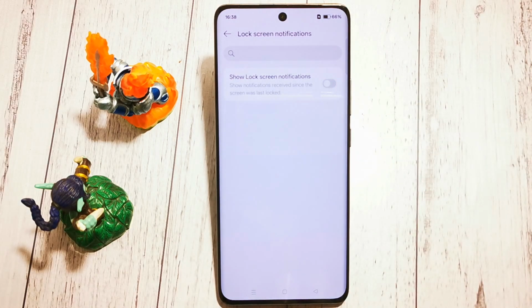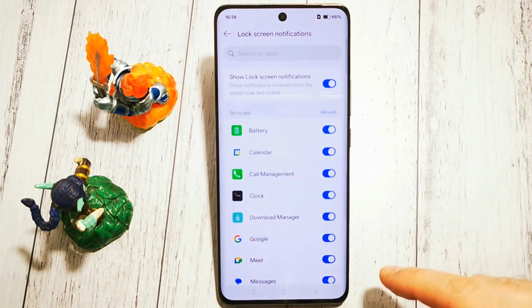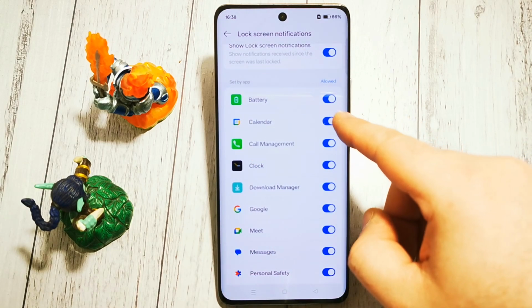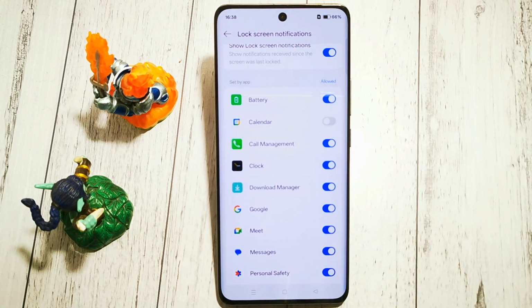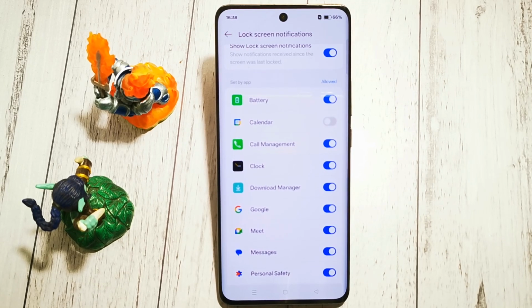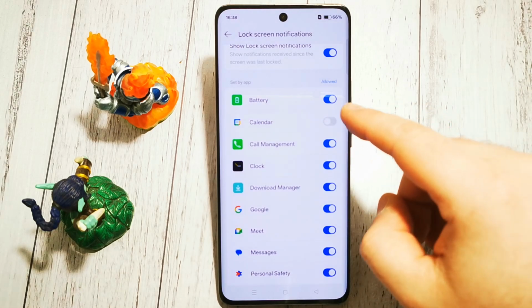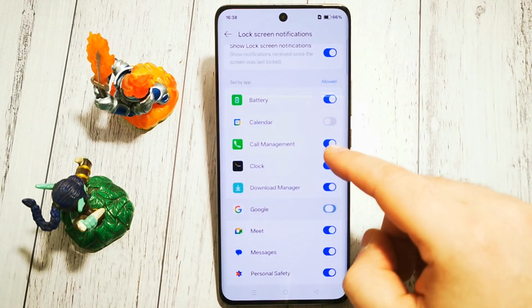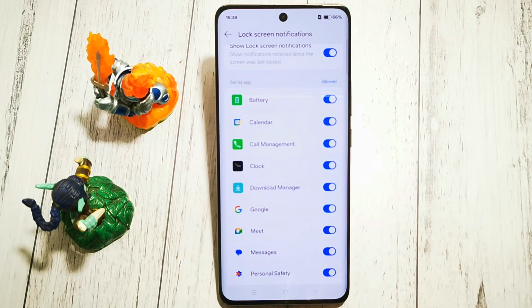First of all, we can disable them all, or we can pick and choose whatever we want. So we want the calendar option to be, for example, off. Now, calendar application won't be able to display any notifications on the lock screen. And now it can again. It's pretty much an on or off switch.